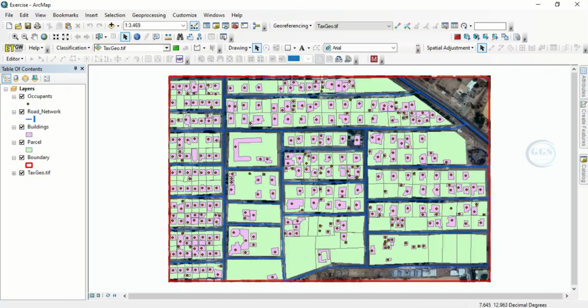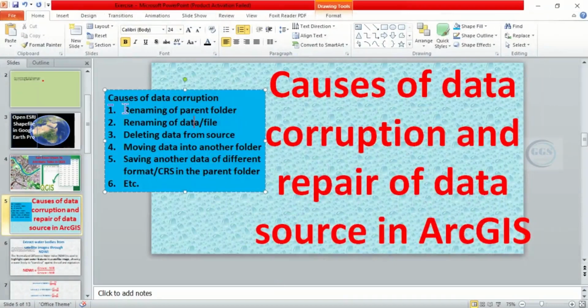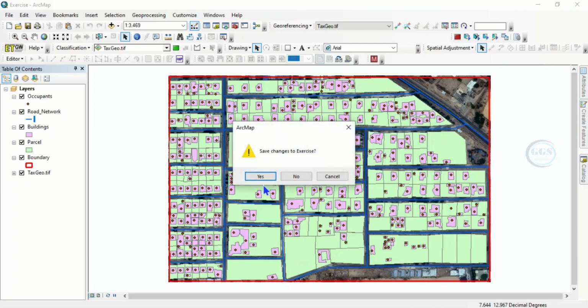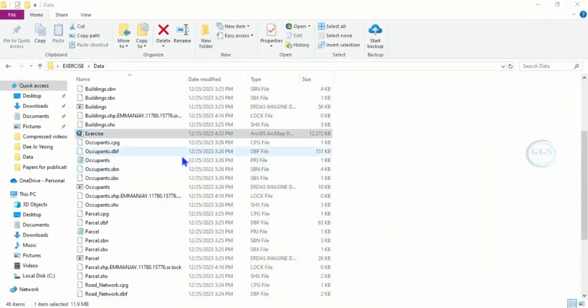I said number one is renaming of the parent folder can be a cause. So let me close this project now. Then I will rename the folder where this data is, the parent folder. Then I'll open it again for you to see how it can be corrupted. So let me close it. Let me just say no. I have closed it now.